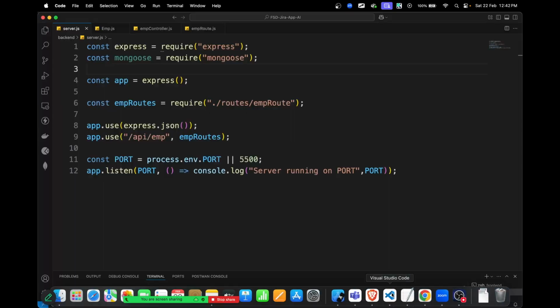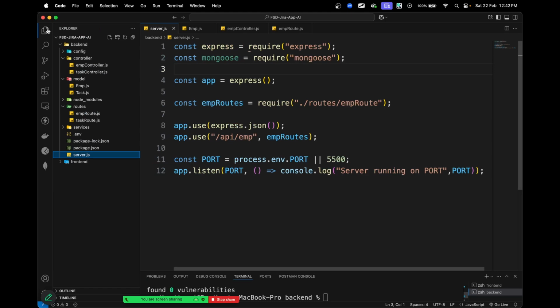Let's go back to the code. Now, let me tell you why we created .env. See, you need a few configurations. For example, you need your MongoDB URL, and the MongoDB password will be there. So these kinds of things will be there. How are we going to work with these particular files?